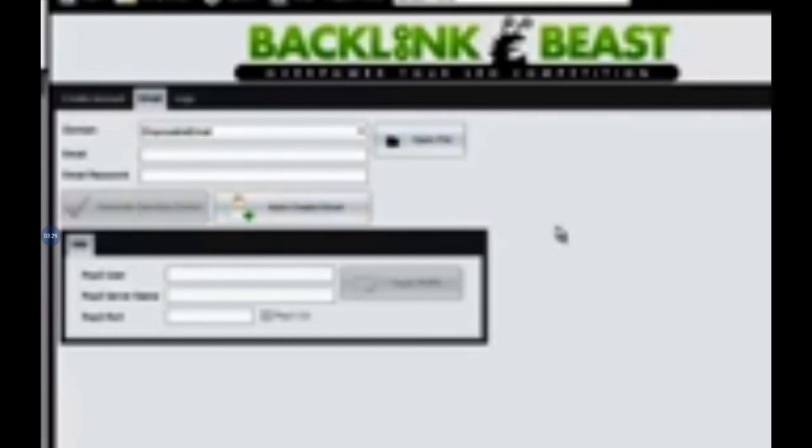So basically what Backlink Beast is doing for me right at this moment, it's going out, it's making an email address for me, and it's something that I'm going to be able to use to register on these sites. So you can see it's finished. So here's my email address. I don't need to put in a password, it's automatically generated. So I go back to my created account.